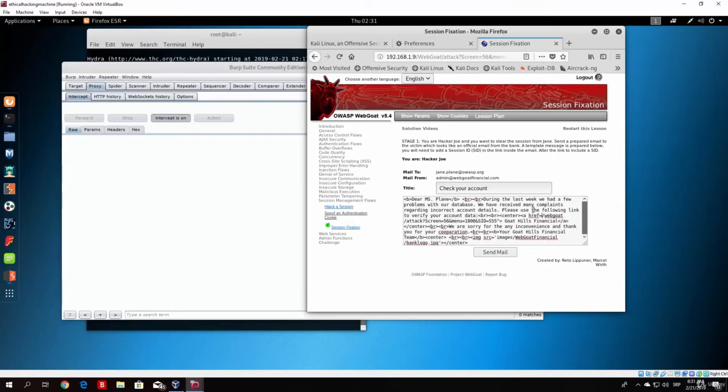So href in the HTML code stands for referring to a certain page. Once someone clicks on this, it will lead them to this page. But we added the session ID, so it will lead them to the same page, but it will have the session ID already pre-configured by us in the link.